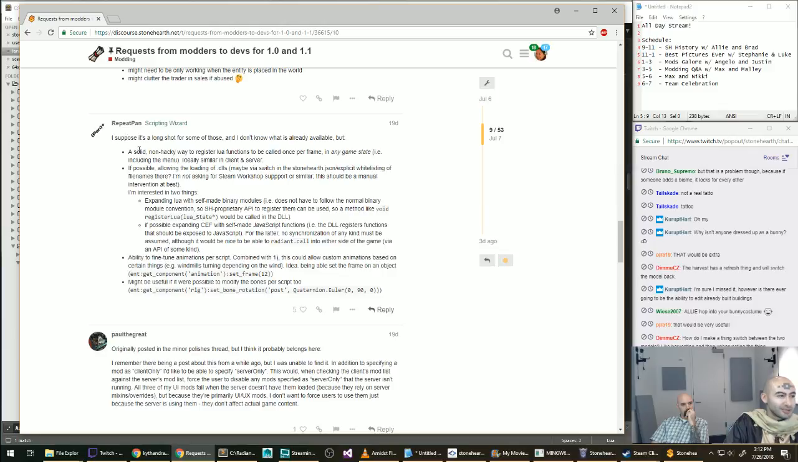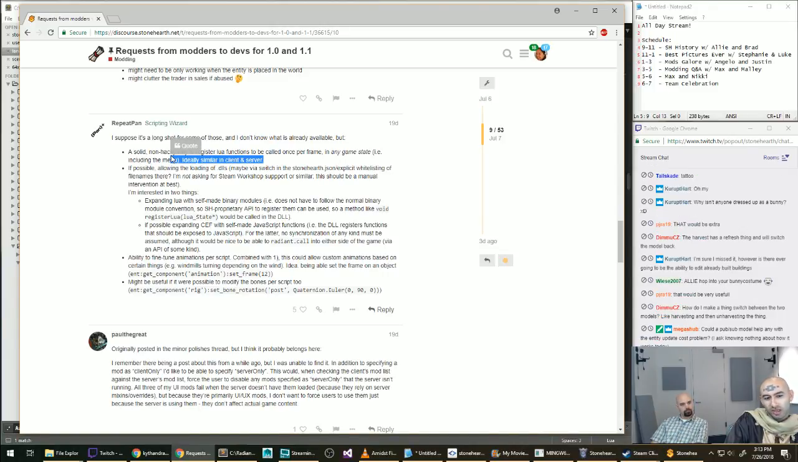Okay, this is gonna be good, I'm sure. Solid non-hacky way to register Lua functions to be called once per frame in any game state, including the menu. You can always do on-game loop. That should work anywhere.